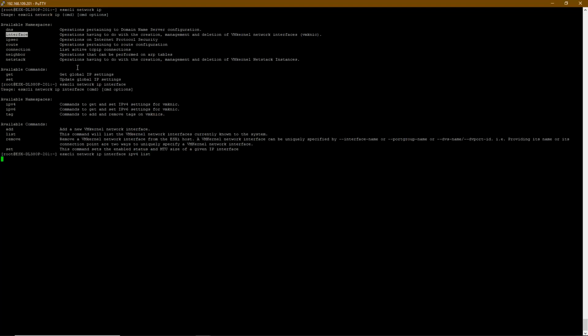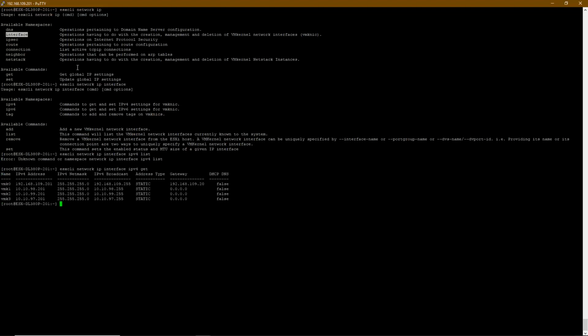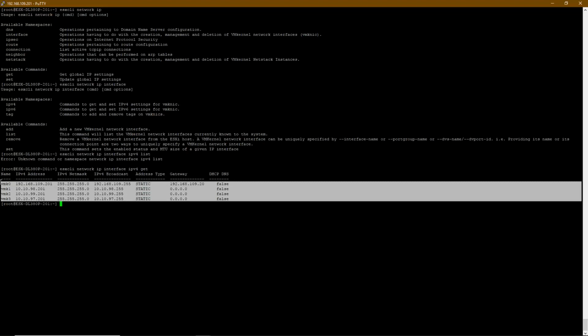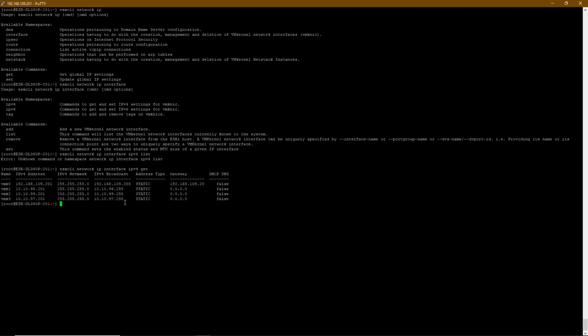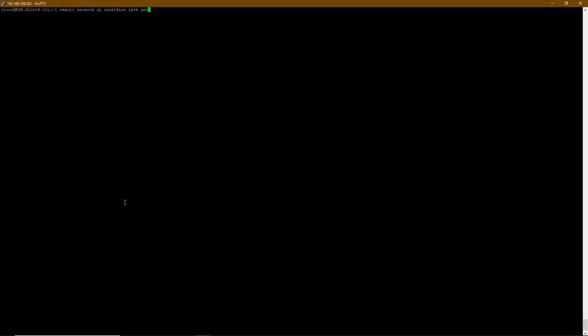Get the list of IPv4 VMkernel interfaces and their IP addresses. You can see we have 4 VMkernel ports in this ESXi host. And IPv6 is not enabled, so you can't see any information about it.